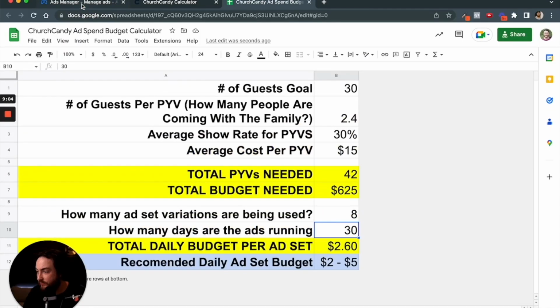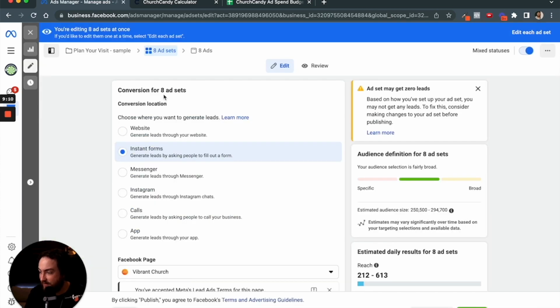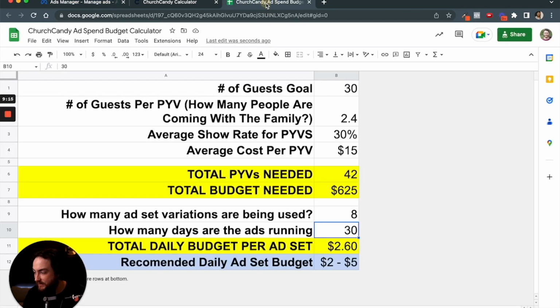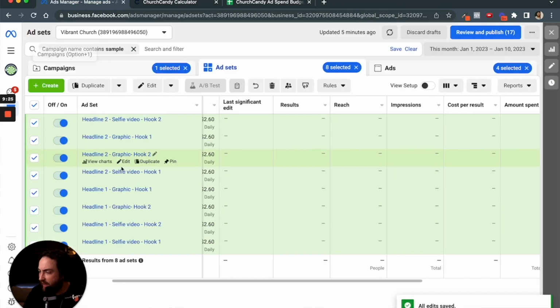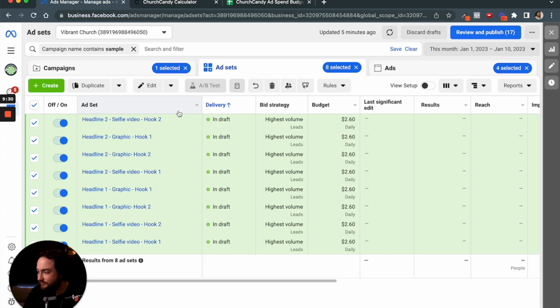So that would mean I would need to come back into Ads Manager, select all 8 of these ad sets, and change the budget to $2.60. That would bring in around 30 new guests to our church in 1 month. I hope that makes sense, and I hope you've gained a lot of value from this tutorial.